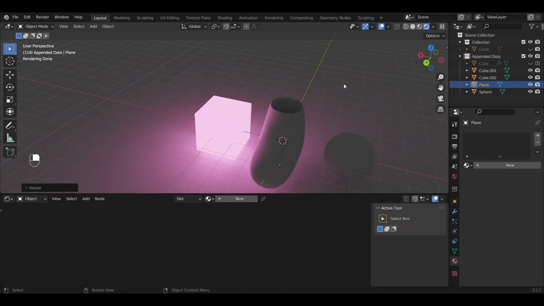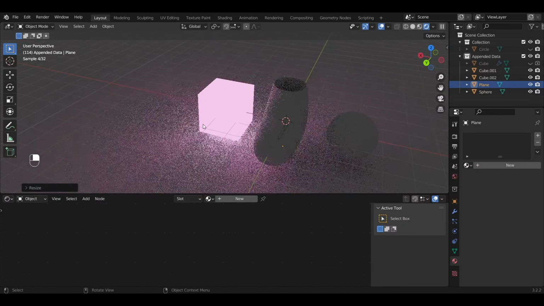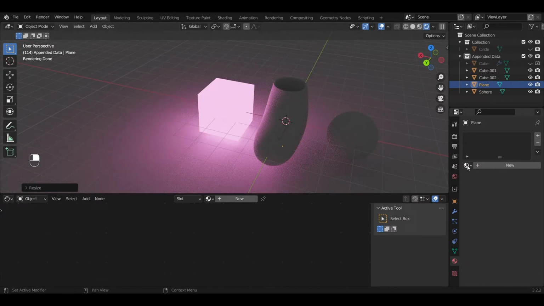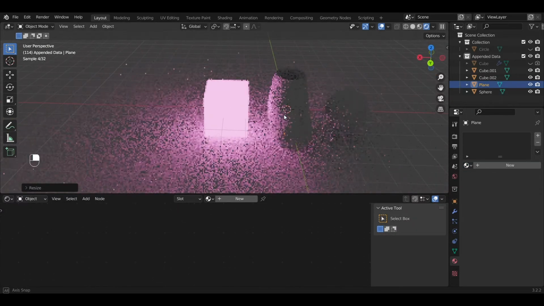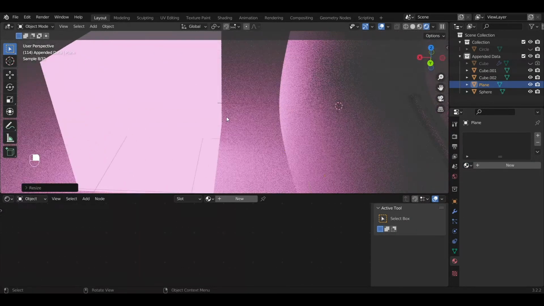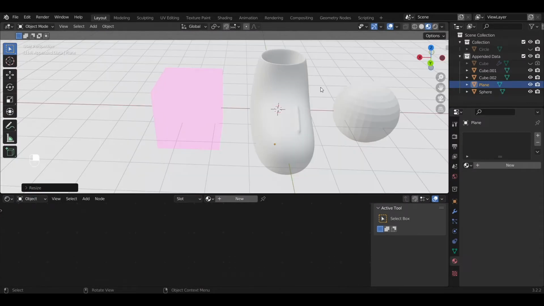Okay, in the rendered view, you see the lighting of this cube. That's how the emission works. There are so many things in materials also that can't be explained in one single video.